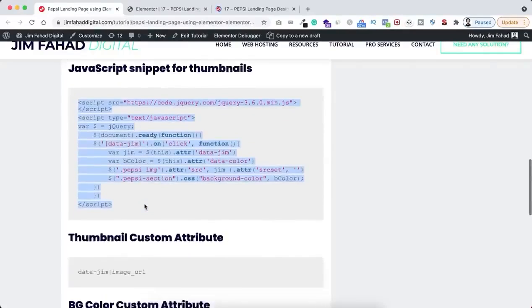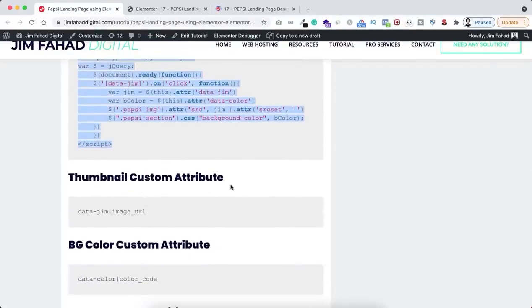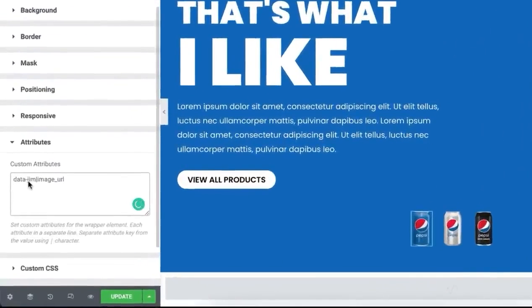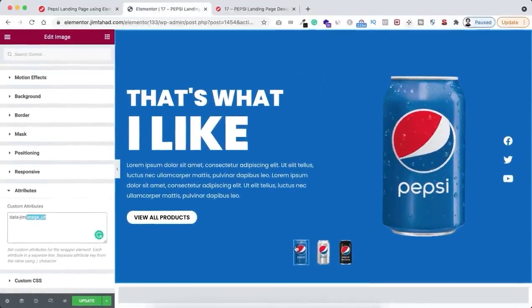From here, if you scroll down, you can see thumbnail custom attribute. So from there, let's copy this snippet, then go inside Elementor Page Builder. Inside these attributes, paste the code here. If you have a look, it says data-gym, then a pipe symbol, and then you can see image_URL. You need to replace this image_URL with the real image link. Let me make it easier for you.